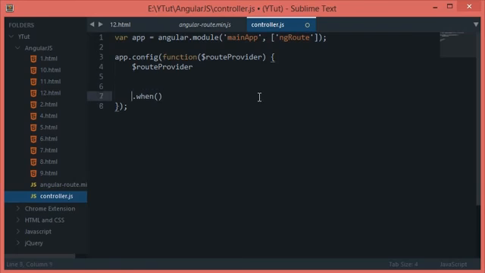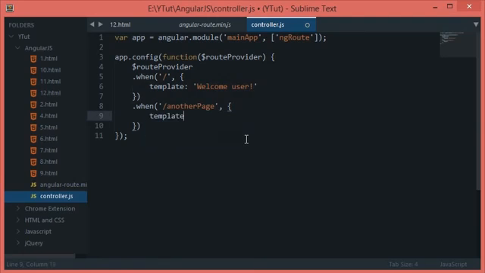Now this when, you could write it anywhere, here or here, it's your wish. Now when is kind of a special thing, so right here inside your first argument, you write what happens when a user is at this path. So let's say when the user is just at the home page, then I want the template to be welcome user, simple as that. And let's say when the user is at another page, then I want the template to be welcome user again, and otherwise.